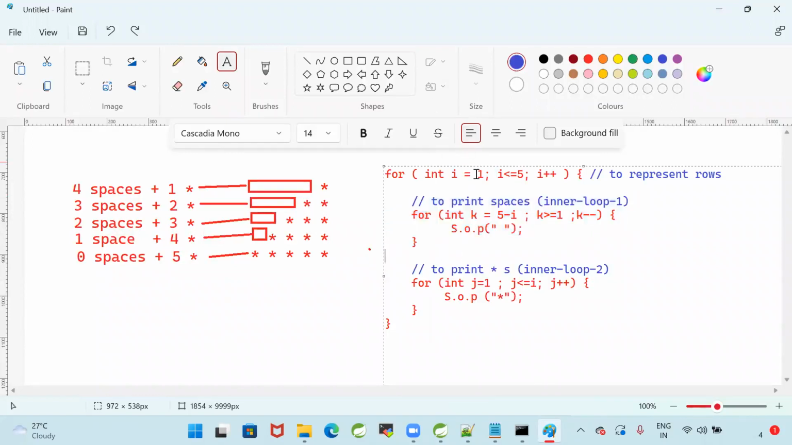Understand? When the I value is increasing, K value is decreasing, so the number of spaces is decreasing. When the I value is increasing, J value goes up to the I value and it will print the stars. Understood the logic now? When the I value is increasing, K value will decrease. That's it. Because when the row is increasing, spaces should decrease.